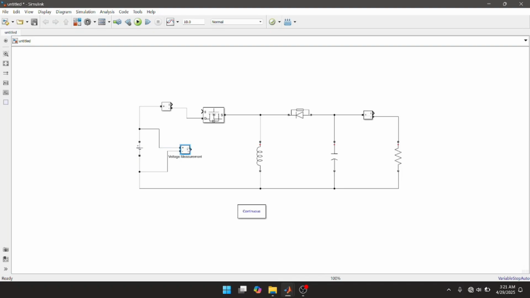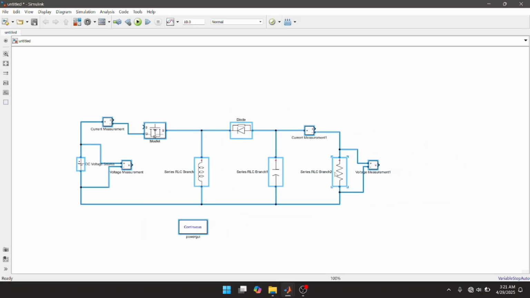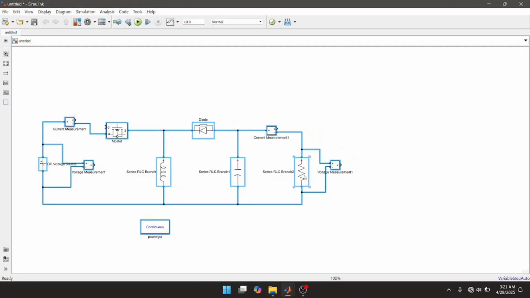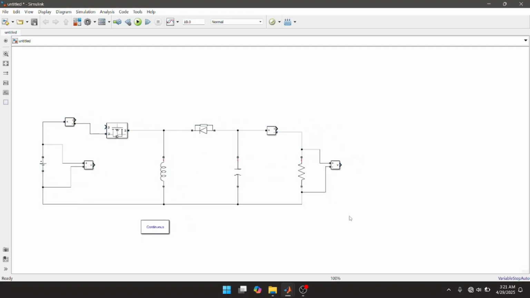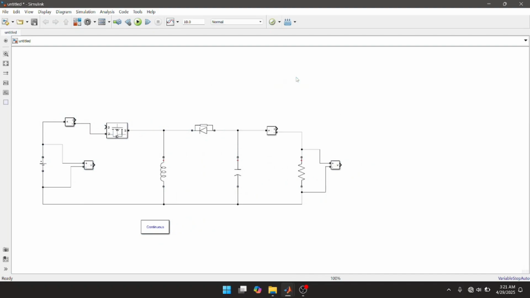Duplicate the voltage measurement. Connect voltage measurements to the resistor. Now we have two voltage measurements connected to the source and the resistor, and two current measurements connected from the input voltage source to the MOSFET and from the capacitor junction to the resistor.